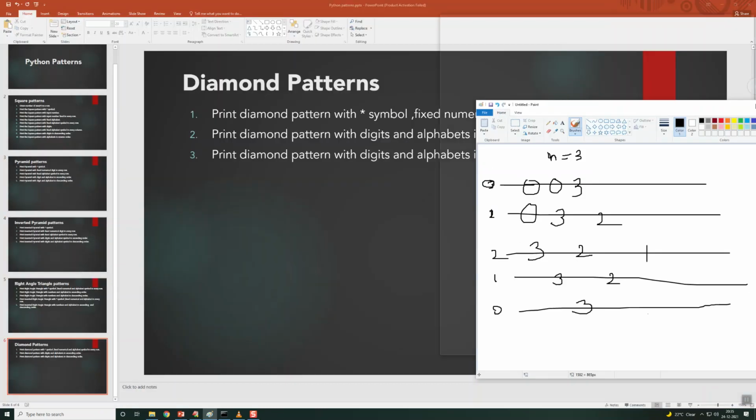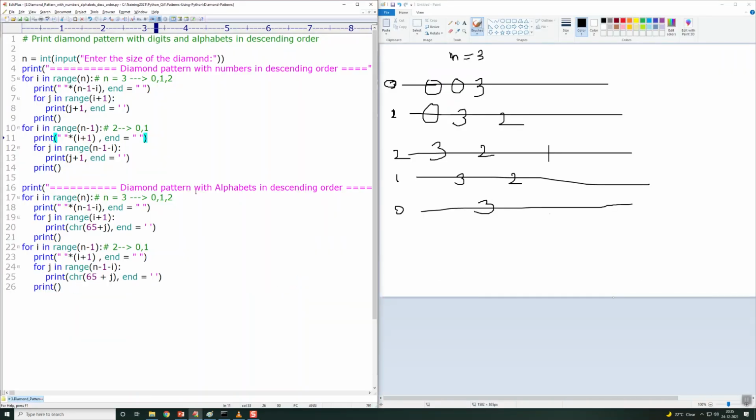So let me show the logic which I have already integrated for ascending order. I'm going to tweak the same logic for the descending order. So here the logic would be the same. I'm just going to explain line by line what it is doing here. This line is where we are taking the size of this diamond pattern from the user.